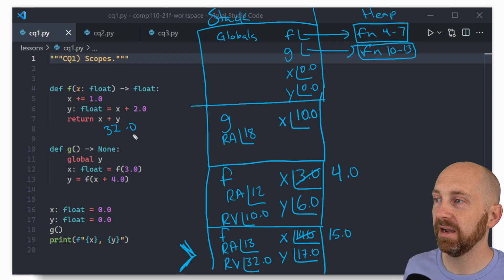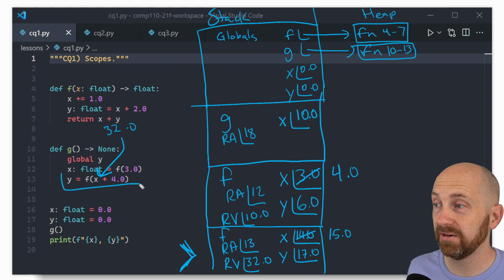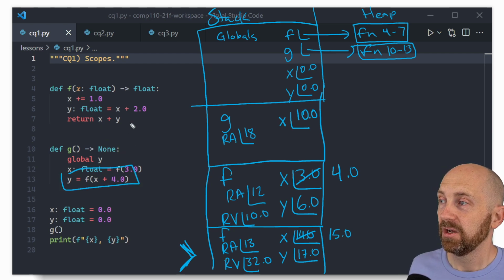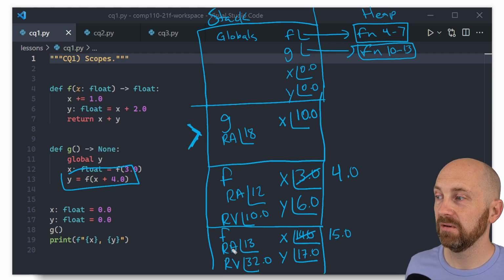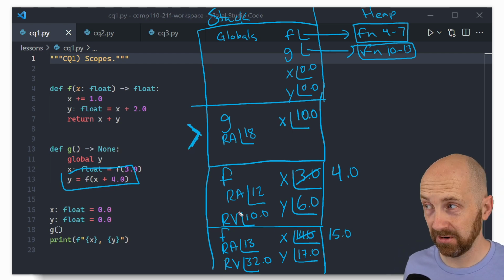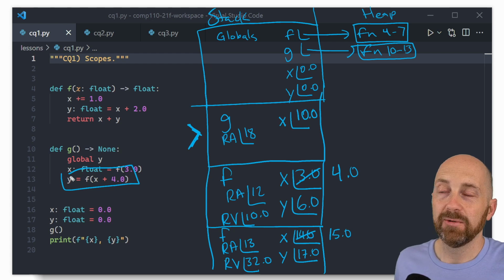And we're returning that back to line 13, which was the call that occurred right here. So 32 is being assigned to y on line 13. Right? So our current frame is the G frame, right? Because now both of these calls to f have returned. So we're back in G and we're working through trying to complete its steps. And we're trying to assign to y.